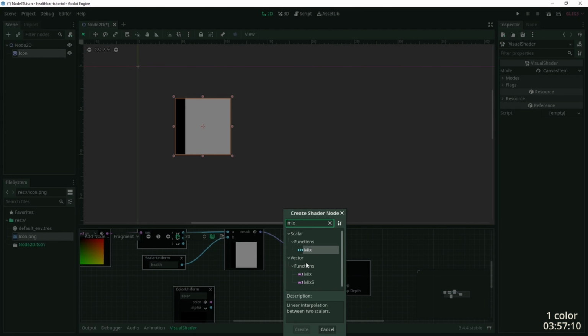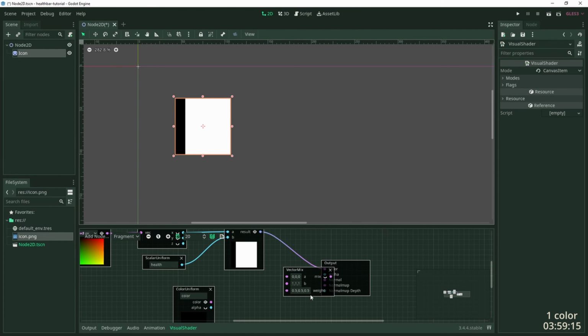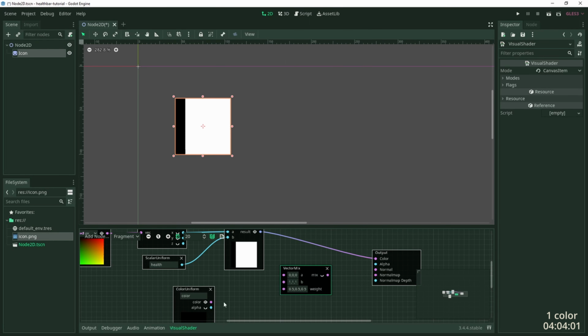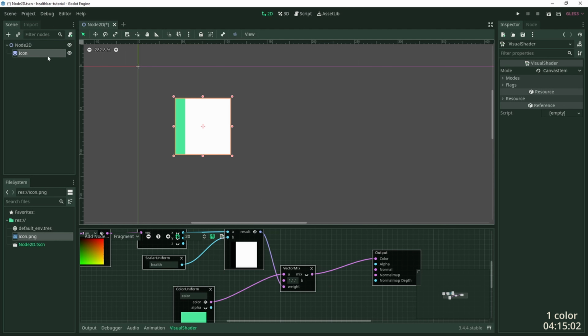Now to apply the color to this result, all we have to do is create a mix node, and we will choose vector mix, create. We can take our output and put it a little bit on the right. We will take our color and input it into A. We will take the mix and output it into color. The result here will be used in the weight. And just like that, we already have a first result of a health bar.